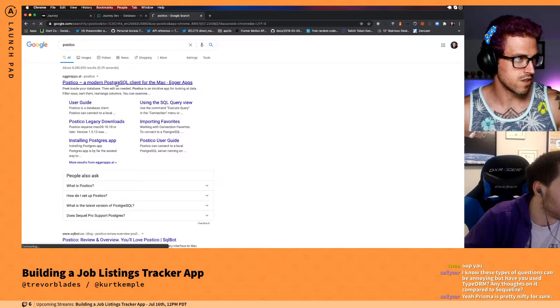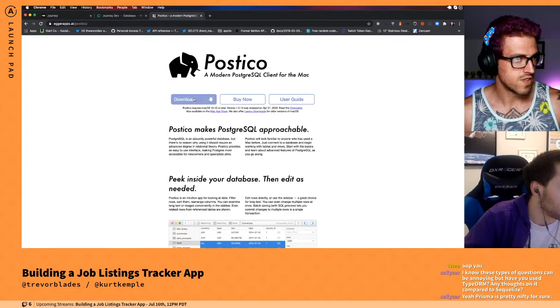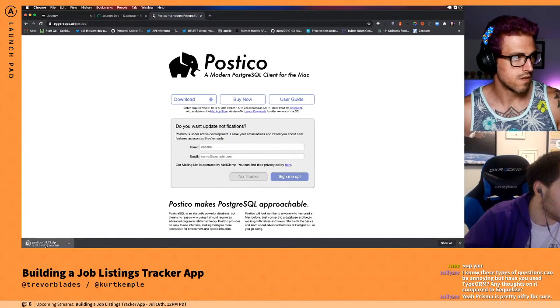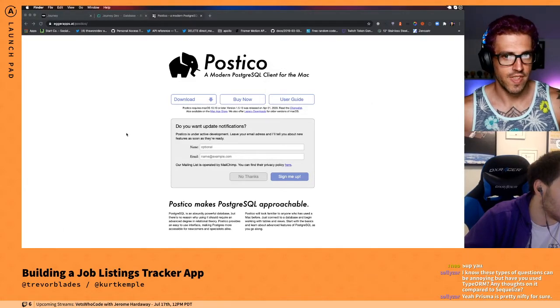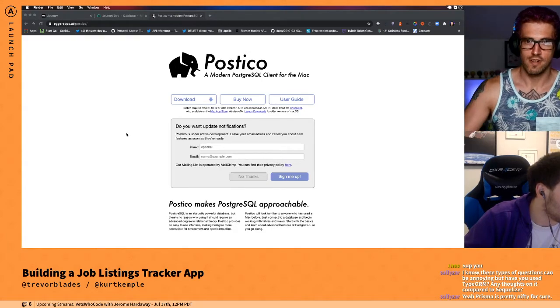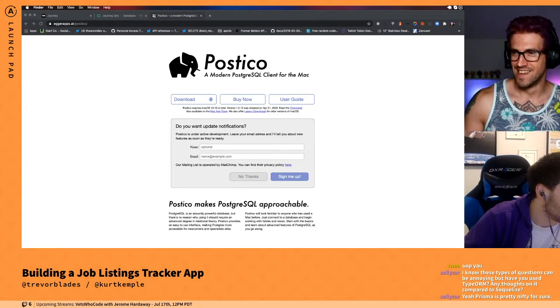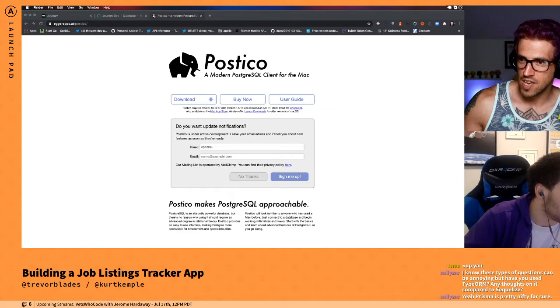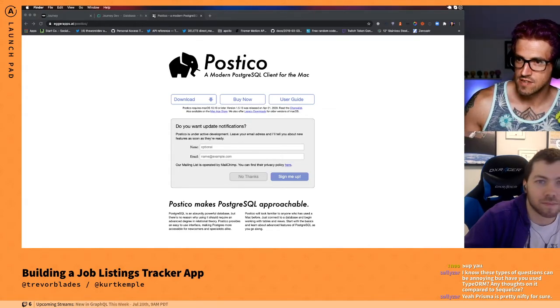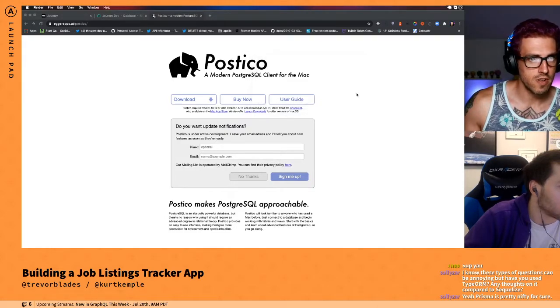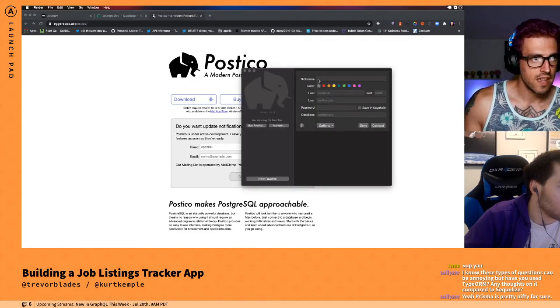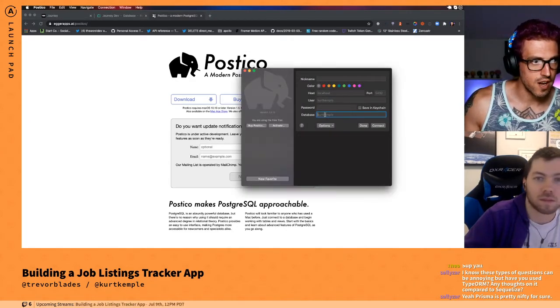Modern Postgres client. Download, configure your path. So this is the important part. We have to configure your path to use the included command line tools. Applications. There you go, Postico. Open. Cool. Database. How do I do this with a string?